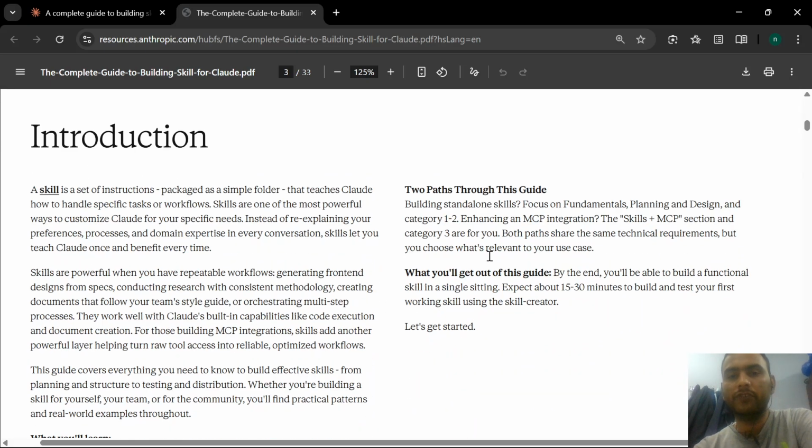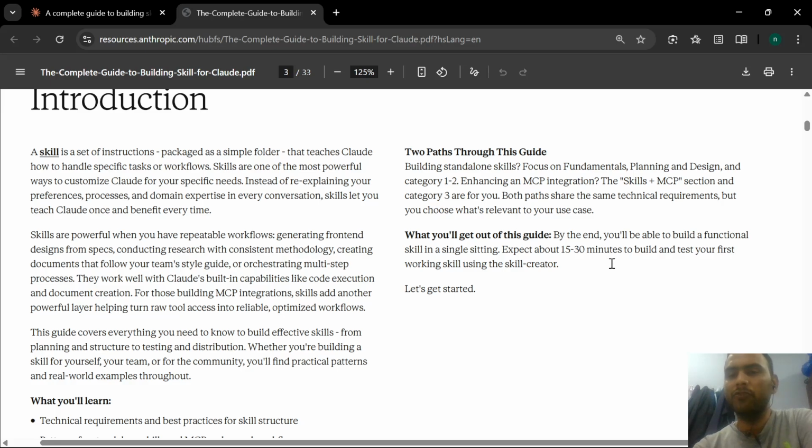There are two parts to this guide: building fundamentals, planning and design, covering category 1 and 2, and enhancing MCP integration skills with solutions in category 2. We can follow the first part in this session, and you can follow the MCP integration afterwards. By the end, you will be able to build a functional skill in a single sitting, a working skill.